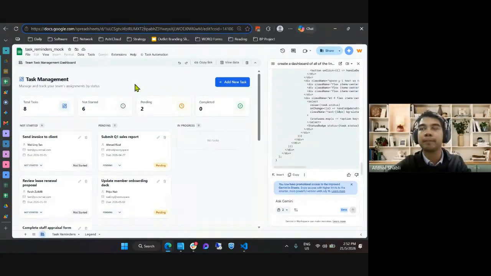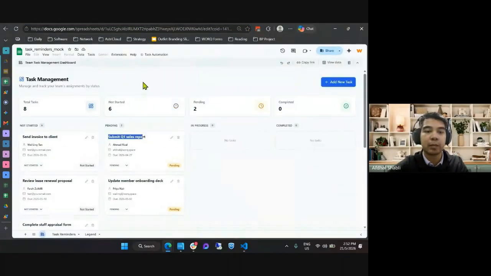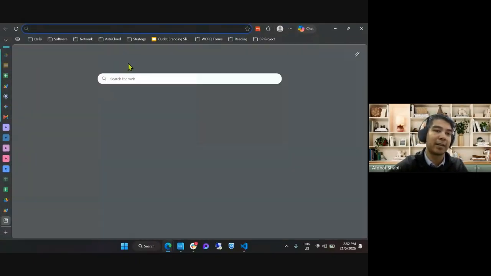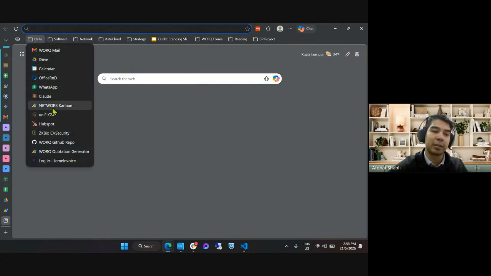Afdhal, I'm actually interested to create the task management, the one that we're looking at. Can you show us the Google Sheet, how you set that up? The Google Sheet, this one? Yes, for this task management. This one is the one. You mean the Kanban board? Yes. Okay. Can we take a look at it? The Kanban board is here.